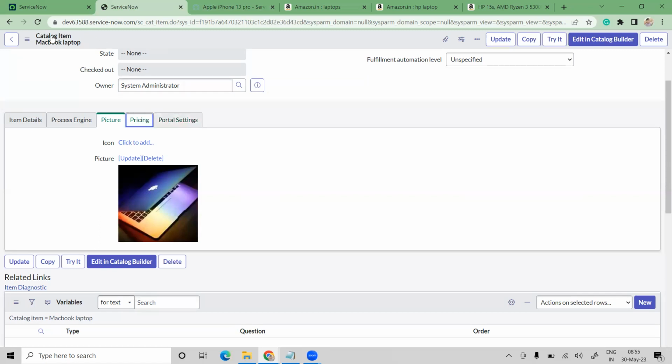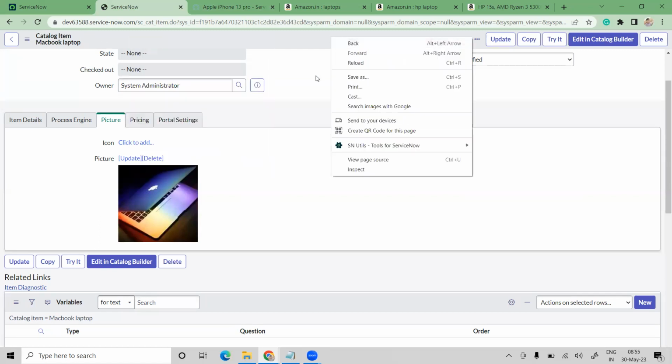Why is this not coming up? Even I cannot save it.